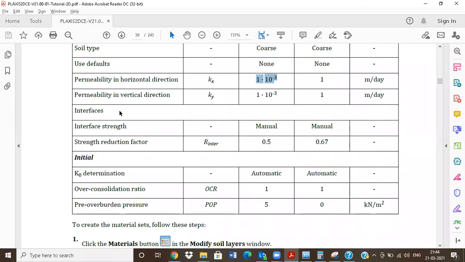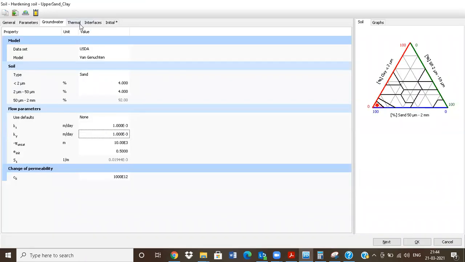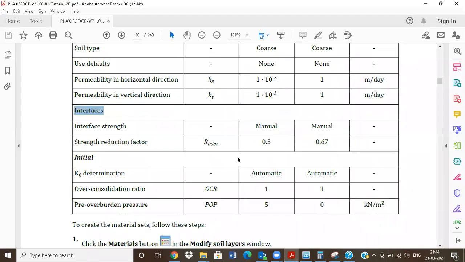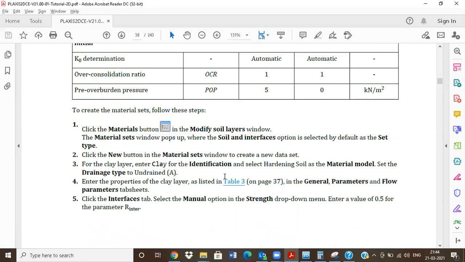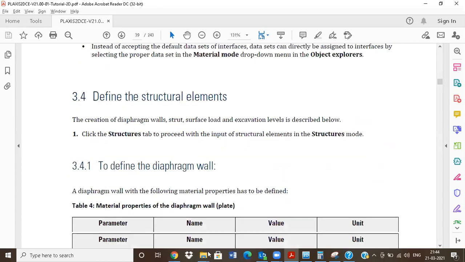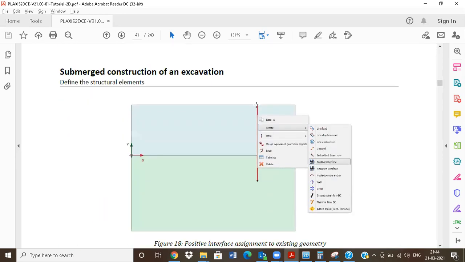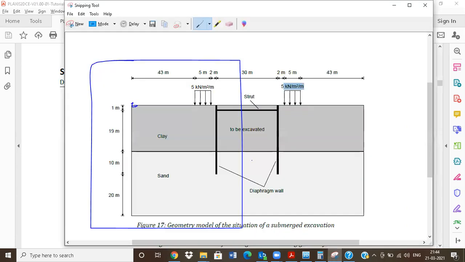Then we go to the new module called interfaces. Thermal, I'm not going to, because I'm not involving any kind of thermal activity in this problem. I'm involving only the interfaces. Why do we want interfaces? In this example, previously we drew a line, and this particular line we were calling a diaphragm wall.